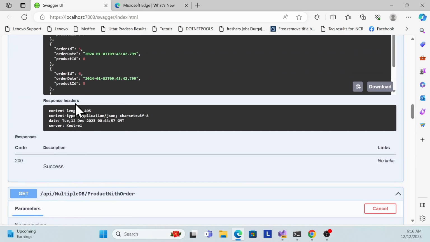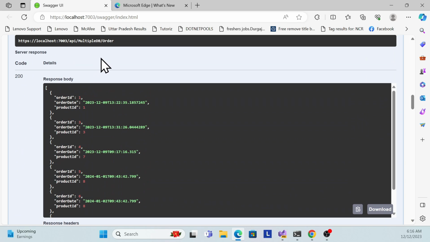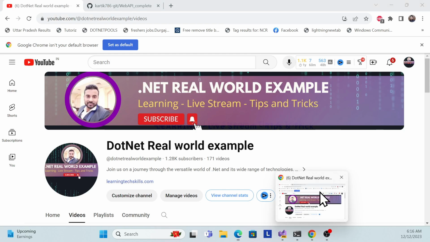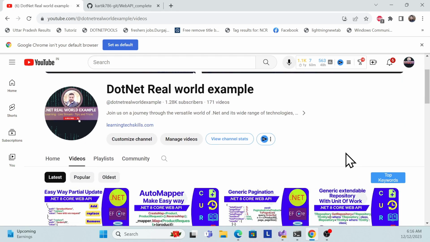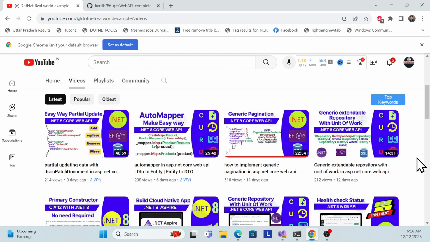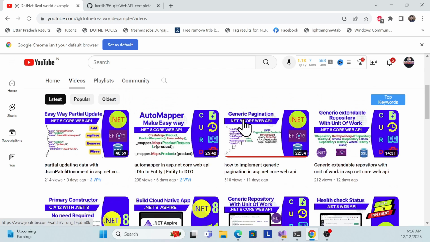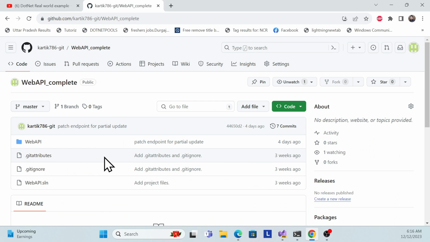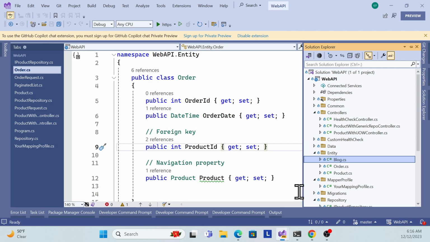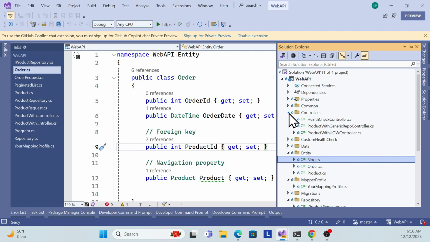Okay, so let's get started with the implementation. Before implementation, I especially recommend that you visit my channel and check out this series of generic repository with unit of work, generic repository, and also AutoMapper and generic pagination. These are the series covered in this session. If you want that repository, you can go to my GitHub link and take it from there.